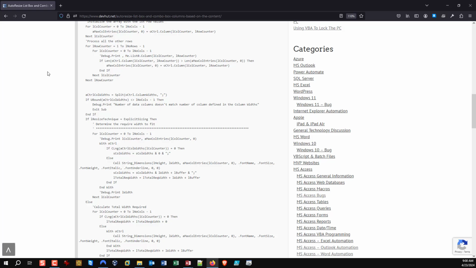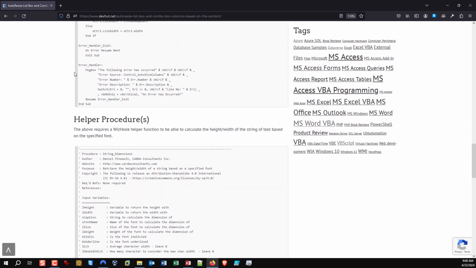It isn't rocket science. It's just a question of creating some loops and knowing of the existence of this WizHook, which many people aren't aware of. It just isn't well known.